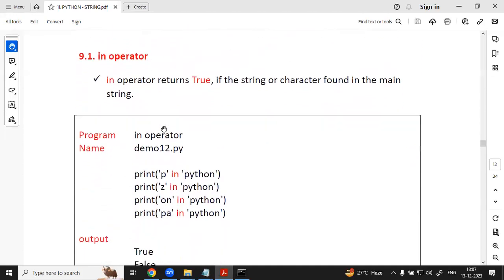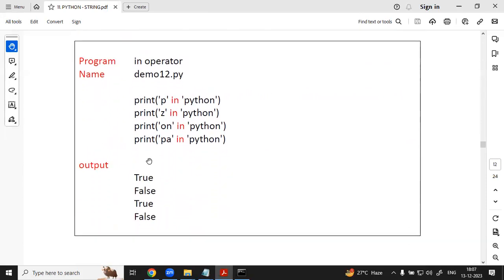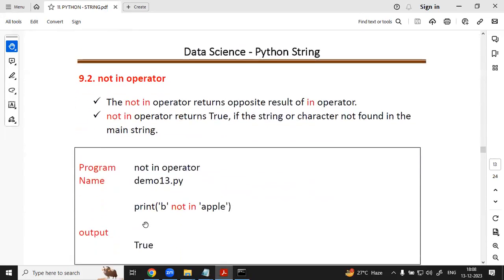Two definitions I have given. The in operator returns true if the string or character is found in what exactly? The main string. Just try to see. P in Python, true. Z in Python, false. On in Python, true, sir. PA in Python, false. Good. Now the not in operator.